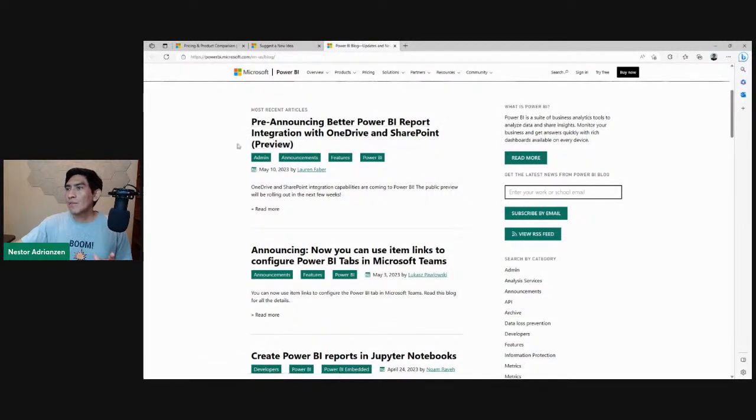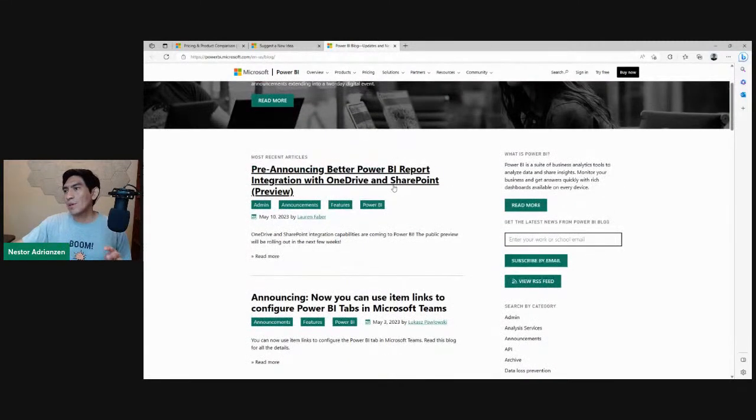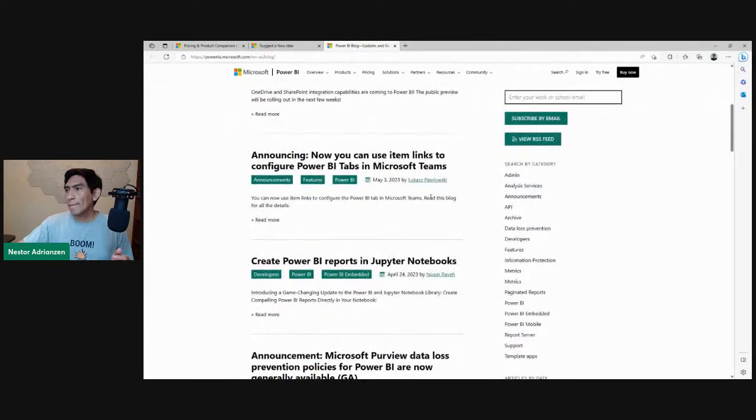So the first one that we're seeing here is related to integration with OneDrive and SharePoint. It's still in preview, but you can see here the updates, right? So pre-announcing better Power BI report integration with OneDrive and SharePoint. Sometimes this can be a nightmare, linking Power BI reports or Power BI desktop with OneDrive or SharePoint. So there are some improvements here. So this is great. So there is also more information here. Now you can use item links to configure Power BI tabs in Microsoft Teams. So this is also great.